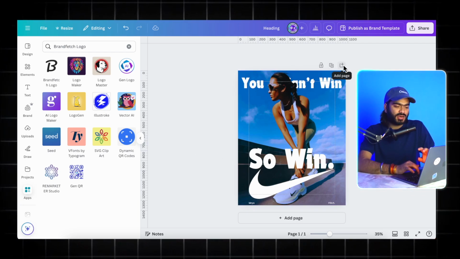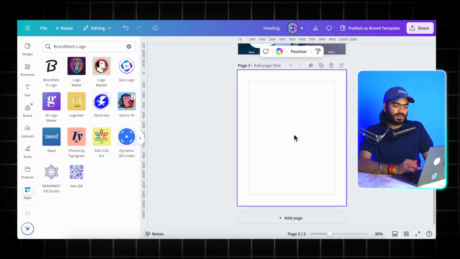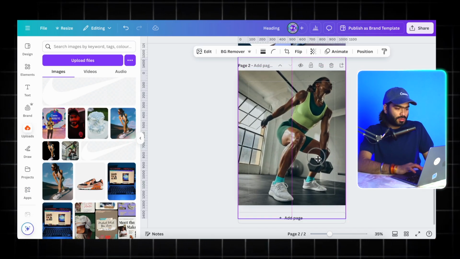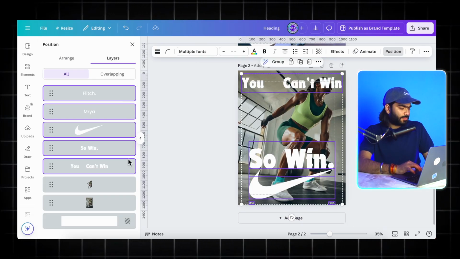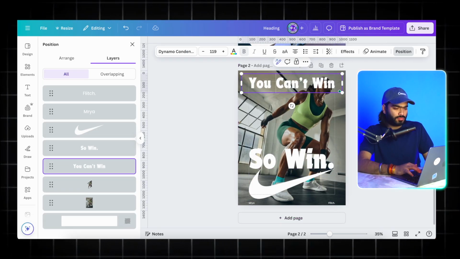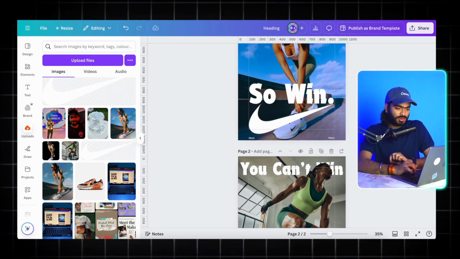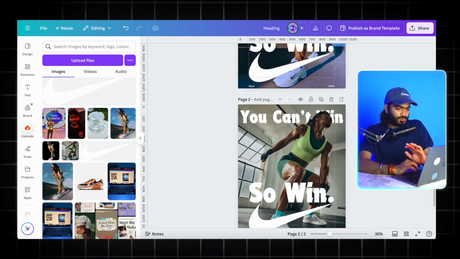So let's quickly create another one. I'm fast forwarding this video so you can see and enjoy the process. It is created very quickly because all the components are ready, so we can just duplicate it and just change the model. So now you can also create amazing branded designs right inside Canva.